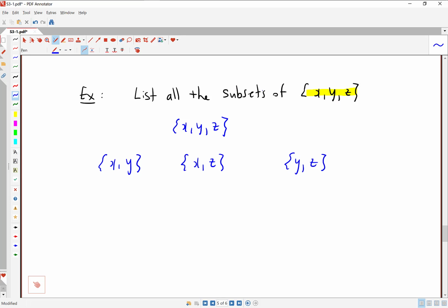Then we could start to think about subsets that just have a single element. So you could take just the set {X}, or the set just containing Y, or the set just containing Z. And then there's one other subset that we haven't listed yet, probably the easiest one to forget about. That is the subset that has no elements. So that's where the empty set comes into play. So there are 8 subsets of our original set {X, Y, Z}.